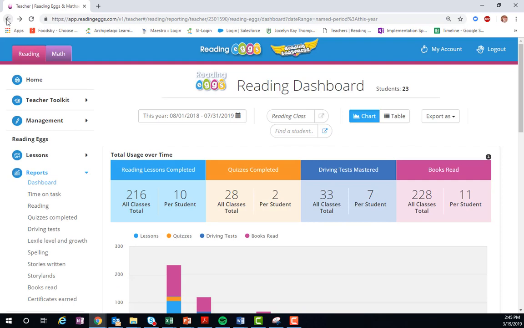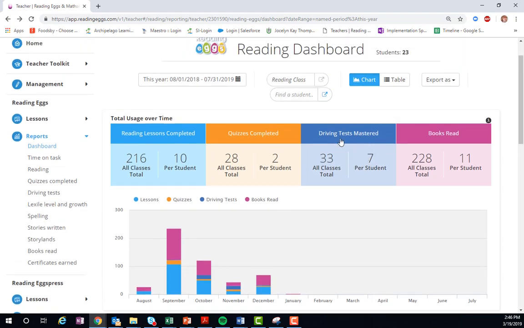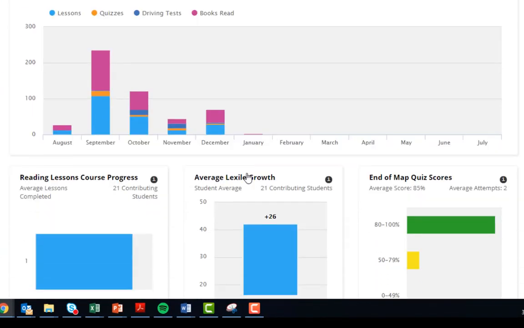So the way Reading Eggs determines Lexile growth, while I'm thinking about that, is that in order to complete any given topic, we've assigned a Lexile level to that. So as students go through and they're completing these, we have determined that this is the Lexile level that would be required in order to complete this. So therefore, we can assume that students have achieved this Lexile level. All right. So again, we have all of this for things like driving tests mastered, books read. All of that information is there for you.